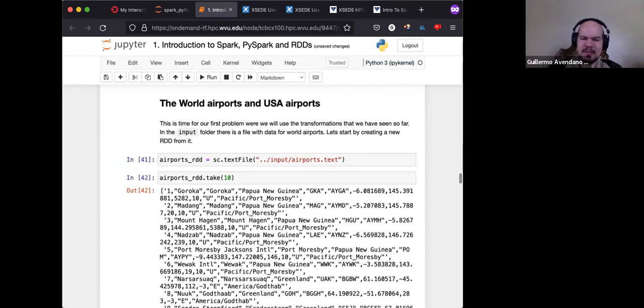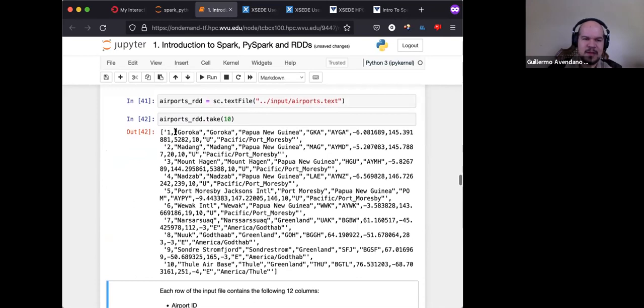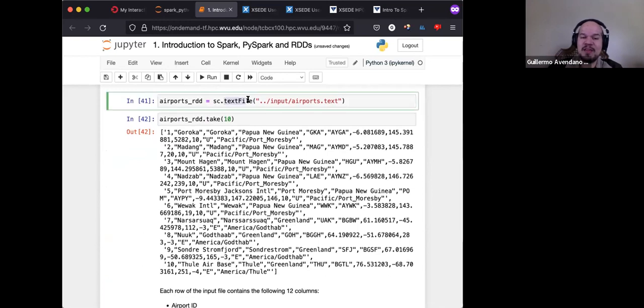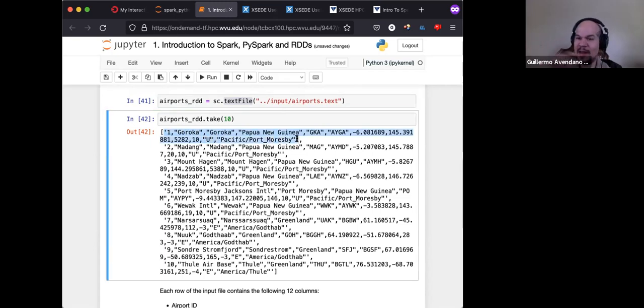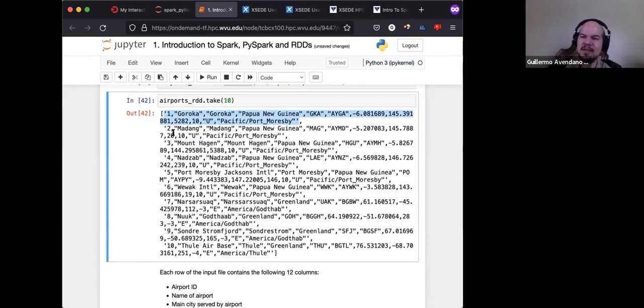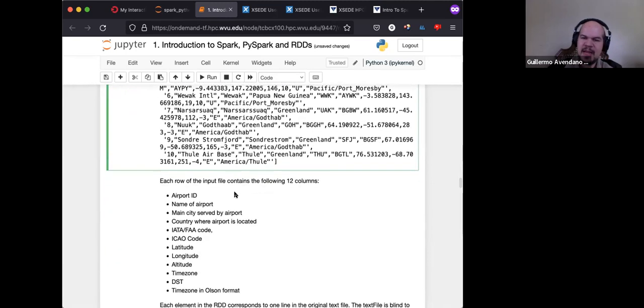Let's see what it has. Notice what it has. Every single element, and again, I am using text file, which is not taking into account that this is a CSV file. No, just a text file, lines, doesn't care much about that. So this is the content. Every element is just one string, one line. You are looking here at the first 10 lines in that RDD. They have this structure.